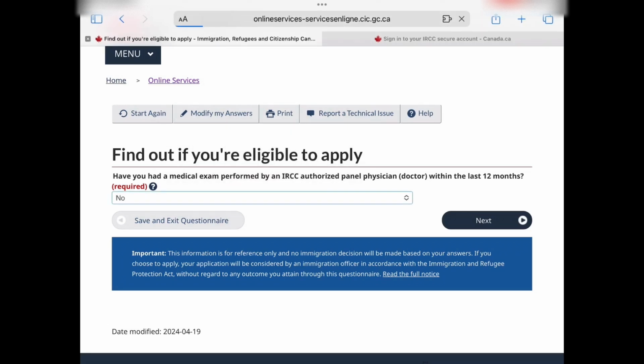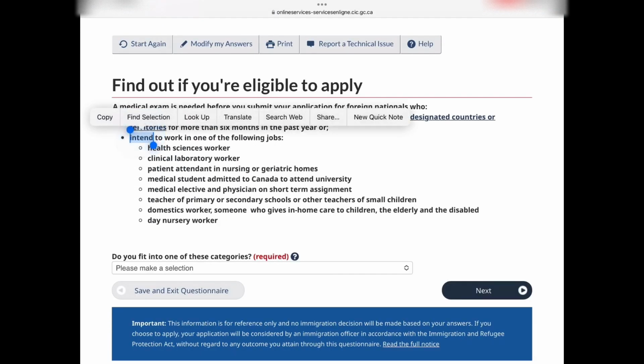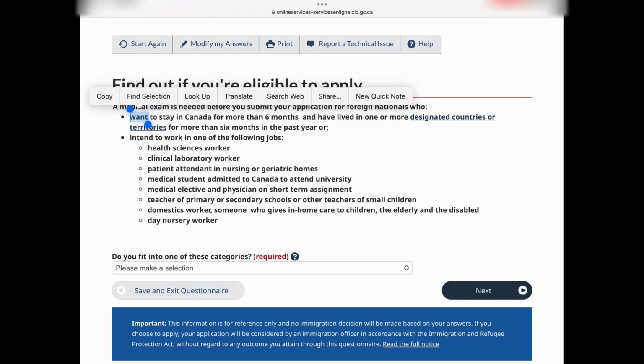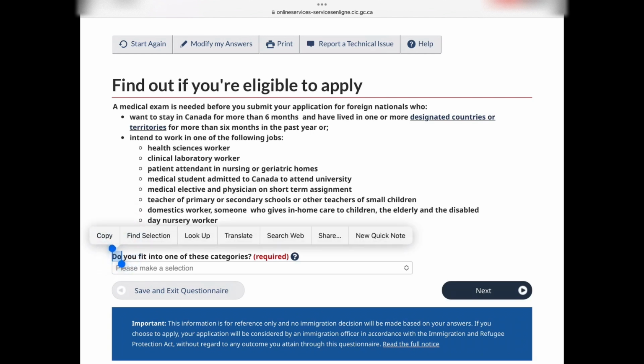Then it's going to bring you to this page. If you click no, it's going to bring you to this page. This is just saying that a medical exam is needed for people in these categories. The first category is people who want to stay in Canada for more than 6 months and have lived in another country for more than 6 months in the past year. If you're planning to stay in Canada for more than 6 months and during the past year you were living in, let's say, Afghanistan for more than 6 months, let's say you were living there for 7 months, then for this question right here, do you fit into one category? Then you must say yes.